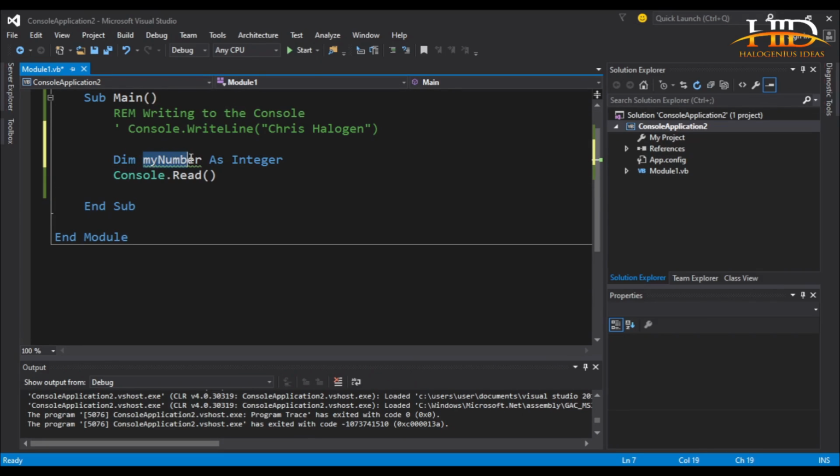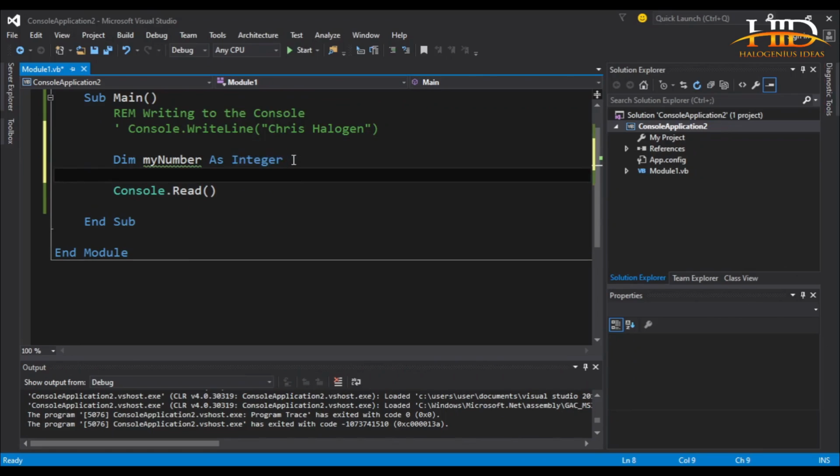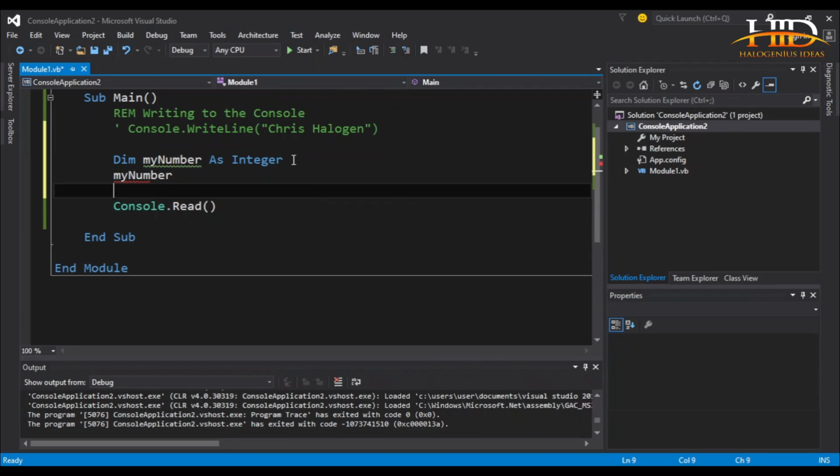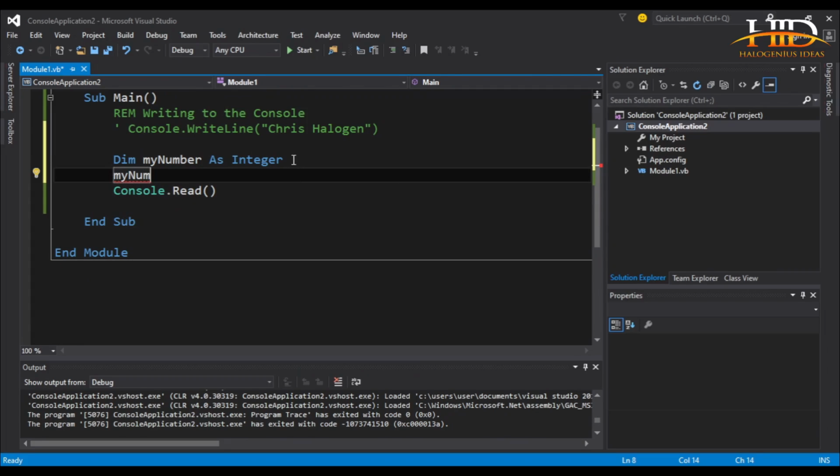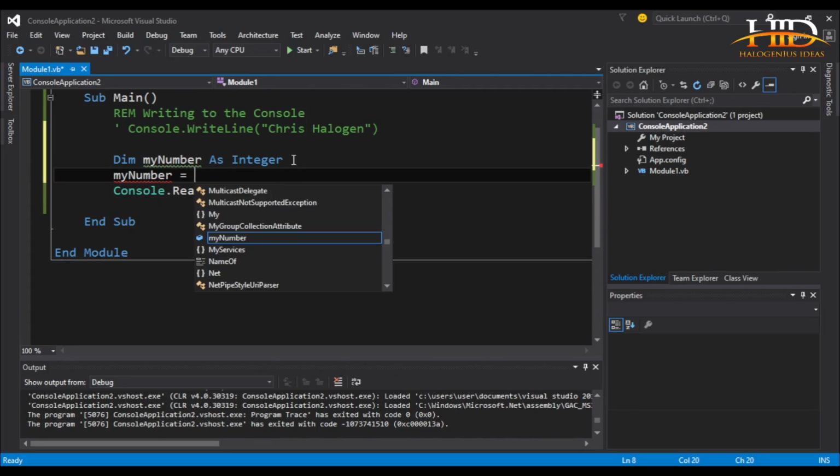Dim the variable name As the data type. We have so many data types. So Dim variable name As data type. That is how you declare a variable. Now, after you have declared a variable, you can assign a value to it using the assignment operator. For example, you can do something like myNumber equal to 10.